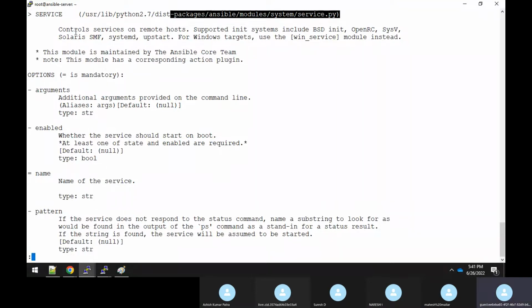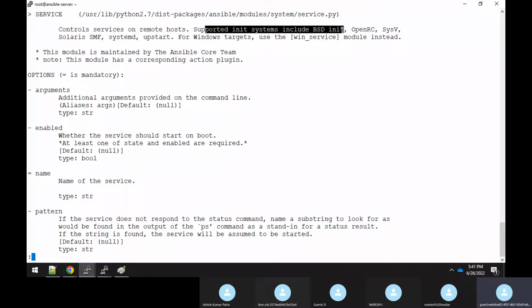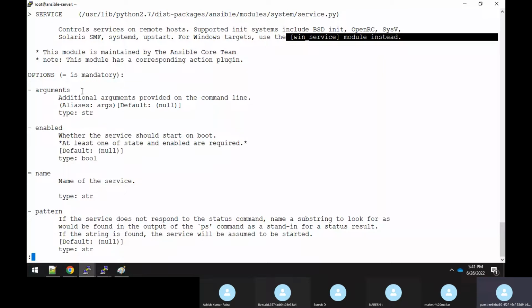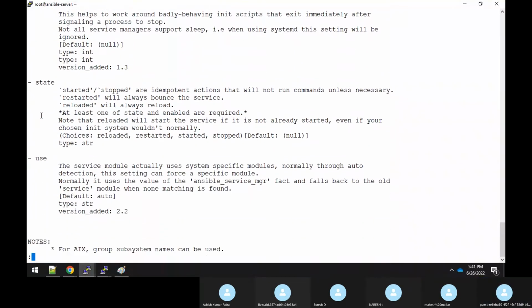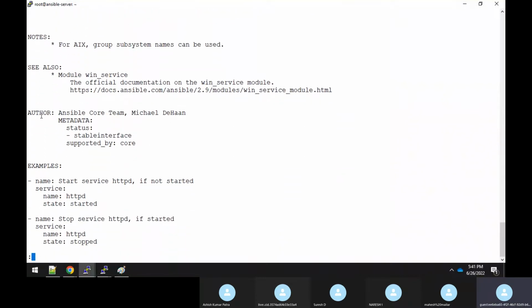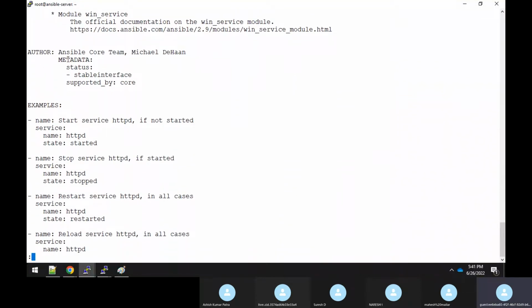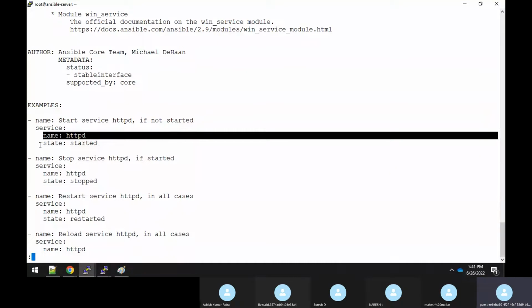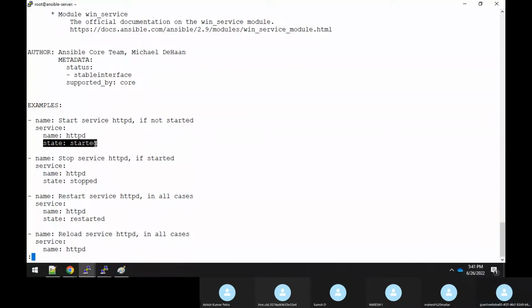Okay, and we could see that it controls the service on the remote host. Supported init systems include BSDinit, OpenRC, SysV, Solaris, systemd, upstart. For Windows targets, you use the win_service module instead, right? They say these are all the arguments. How to use it actually? Now you could see that it is very simple. You have to use the same thing, guys: service, name of the service, and then state.